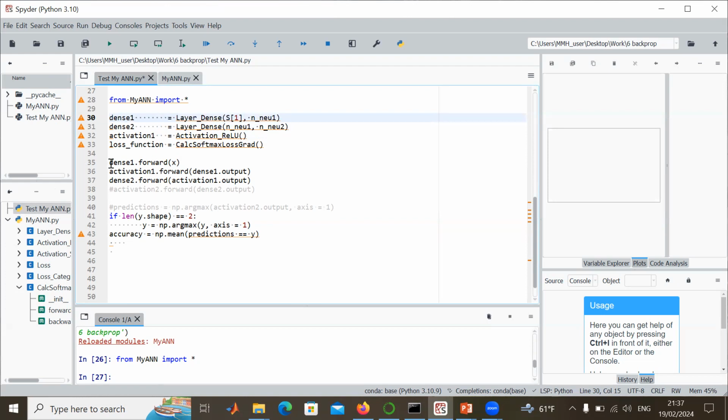So that is the same structure here. The forward part of the first dense layer passes on the information to the activation, and that passes on the information to the second dense layer, and this creates now an output. But this output does not go into activation 2. Instead, this output now goes directly in our loss function.